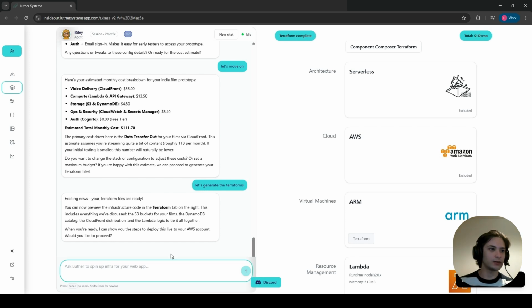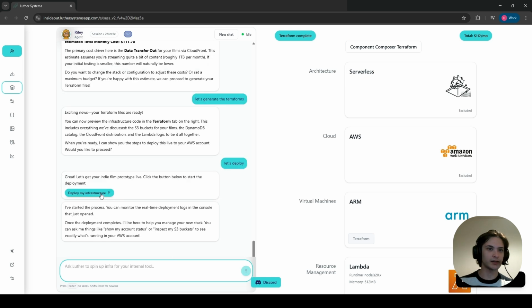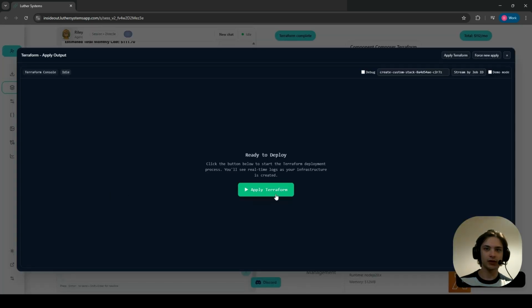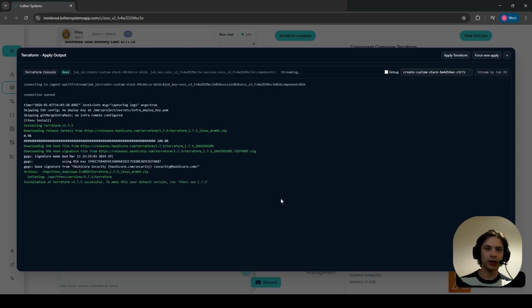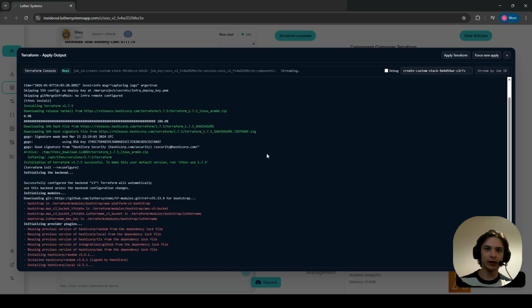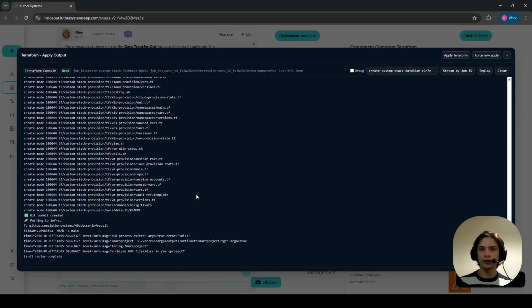Okay, this all looks good. Let's proceed to deploying. And we will just hit deploy my infrastructure. This window opens, you click apply Terraform, and off it goes. So now it's going to deploy that, and I'll be back when it's done. Okay, so it's finished deploying. This is what it looks like when it's finished deploying. It will say git commit created, and then that it's complete.